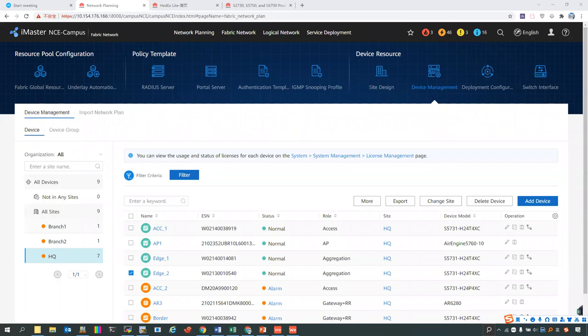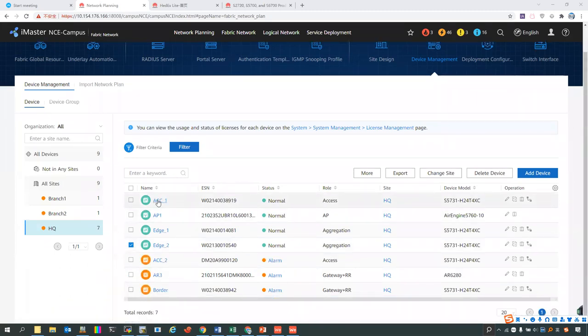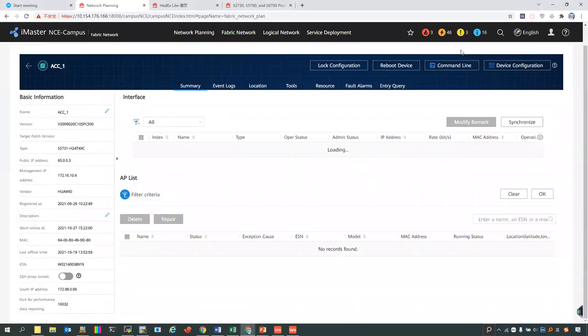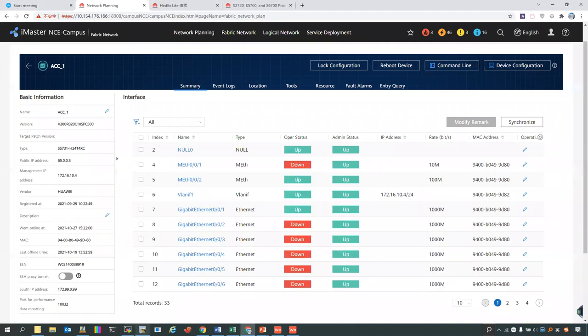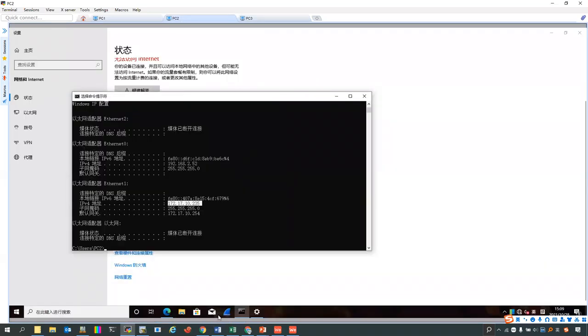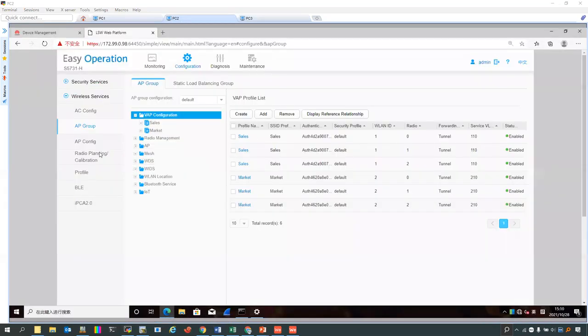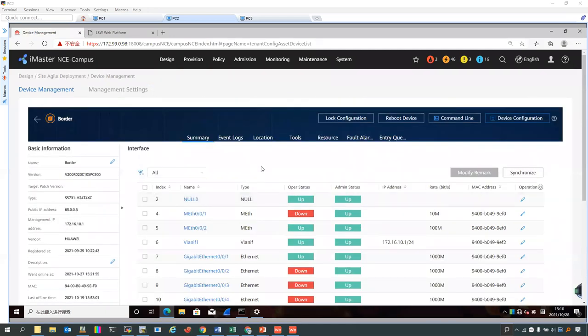And actually, you can find that one moment. For example, I will show you. You can still use the command to maintain the device. For example, you can configure the device. You can find that we have this. I think I need to open it by the PC2. We can find that in this page, you can maintain this device. For example, you can click the command line, and then it will open.